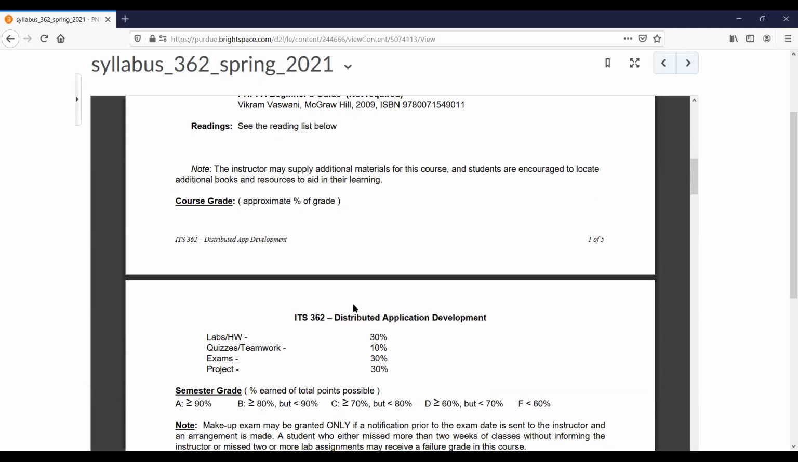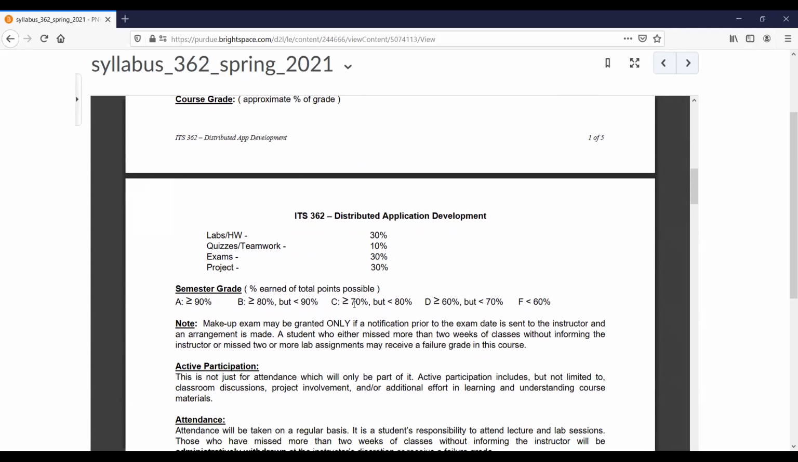All right, so I think the next section is course grading. This is the percentage of grades. As you can see, there are 3 exams. Exams are worth 30% of your grade, so each exam is worth 10%, 10 points. The project, look at the project. It's worth 30% of your grade.